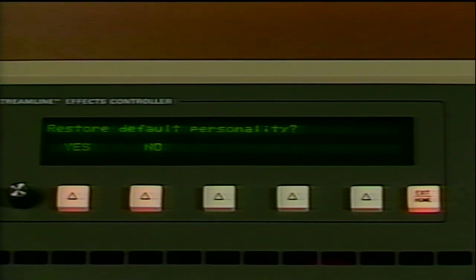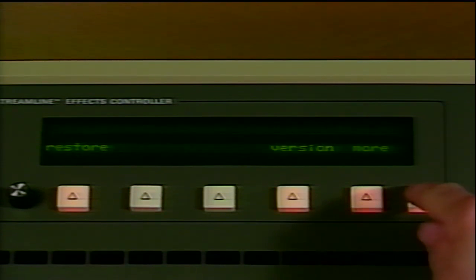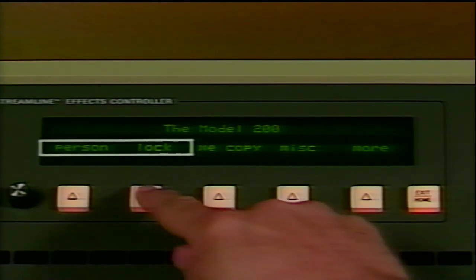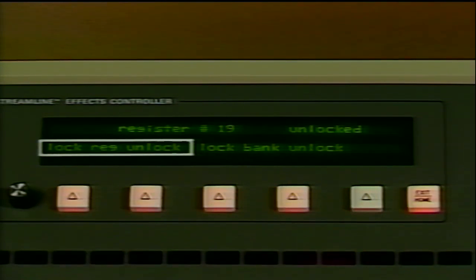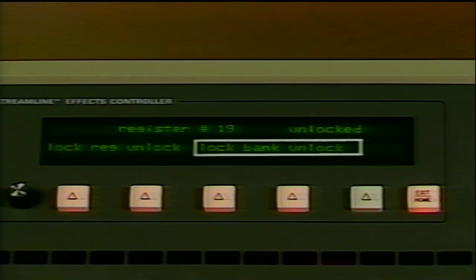Now, let's conclude our program by looking at the last home-level menus in the Streamline system. Lock protection allows operators to lock effects memory registers individually or bank by bank against new learns to protect them against accidental loss.